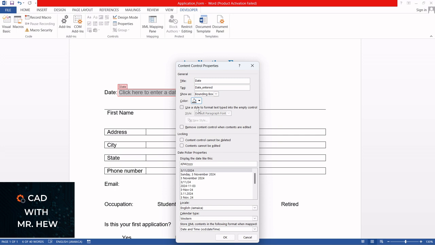Now, here are the different options. It says use a style to format the text typed into the empty control. If you click on it, we can change the different styles that you want there, but we're not going to choose that right now. This option says remove the content control when the contents are edited. Under locking, we can choose that the content control cannot be deleted. You can select that if you want.